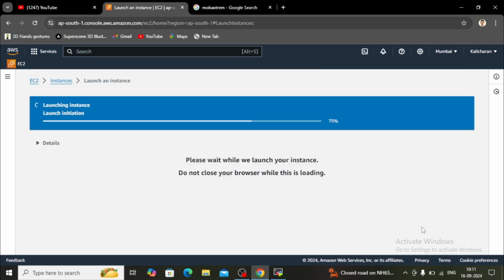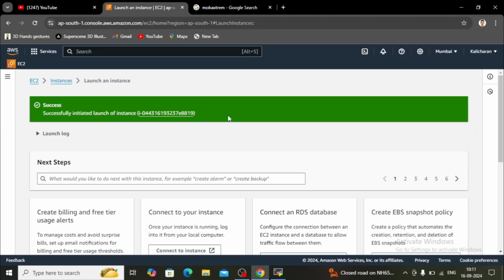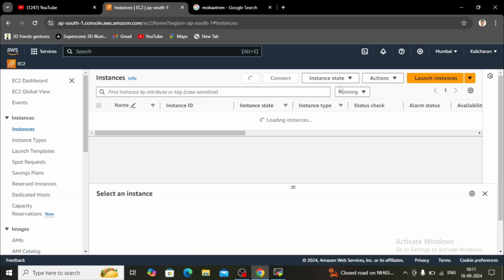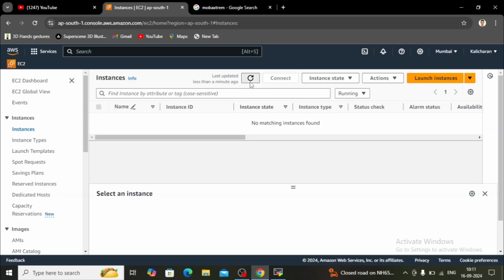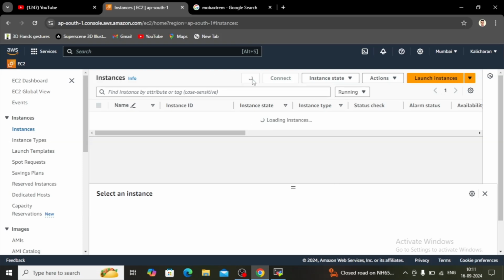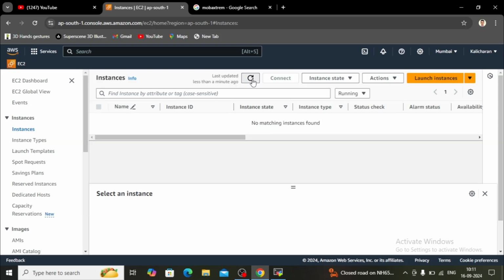In 2 to 3 seconds it will be created. I have created the instance. In 2 minutes our virtual machine will be showing in the running state. So wait for 2 minutes, it will show in this column.